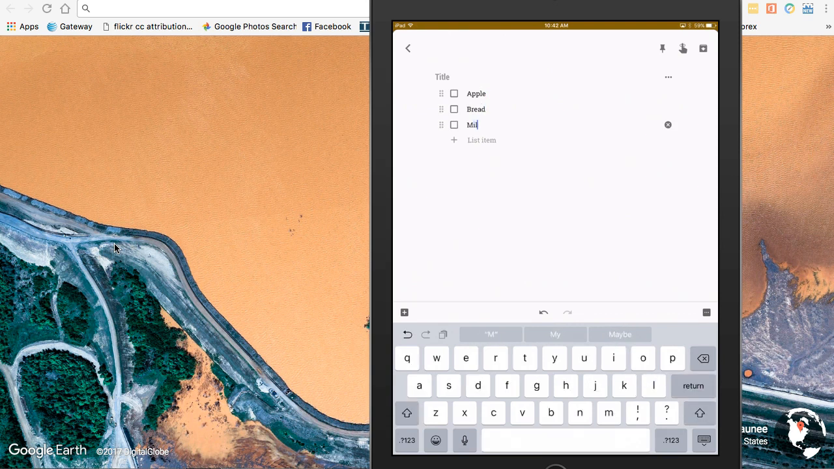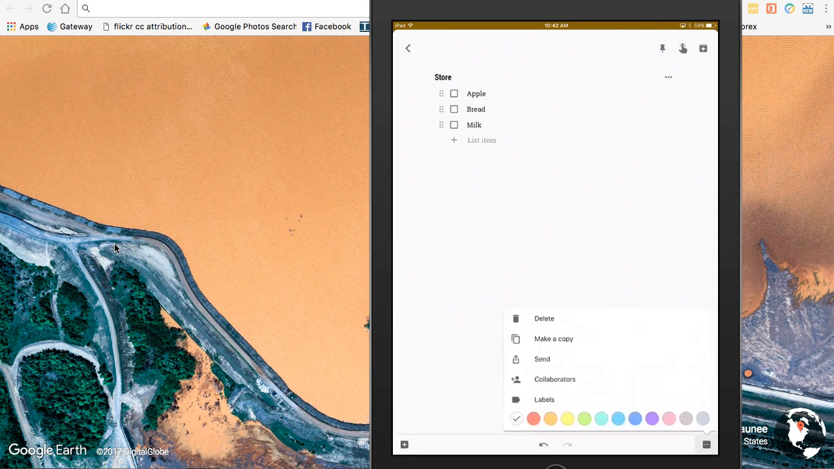And I need milk from the store. Pretty simple. So I can leave myself a note. If needed, I could share this note with my wife so that we don't overlap in what we're buying.